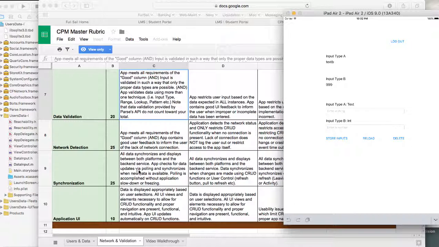So network detection, excellent. Synchronization, app data synchronizes and displays between both platforms and the backend service. App checks for data update via polling and synchronizes when new data is available. Polling is accomplished without application slowdown or freezing. My application hasn't slowed down or frozen yet, so it's good to go. It actually, once you load the app, it downloads whatever is on the server, the parse server, after a 1 second delay, so it automatically populates, and then it polls every 10 seconds after that.